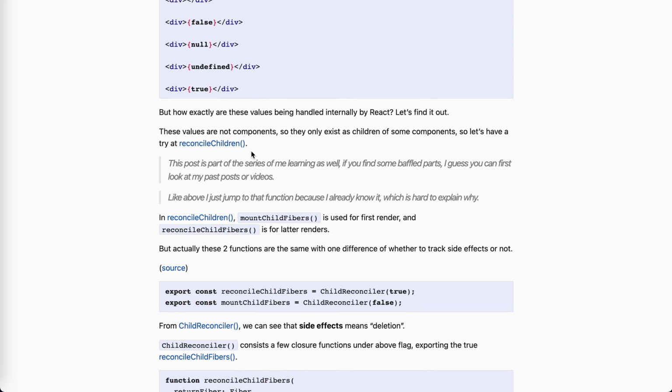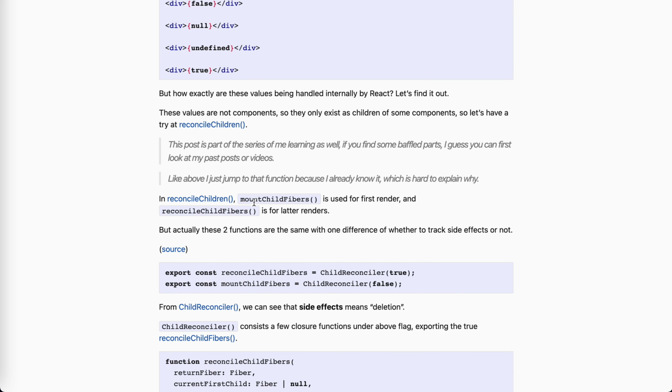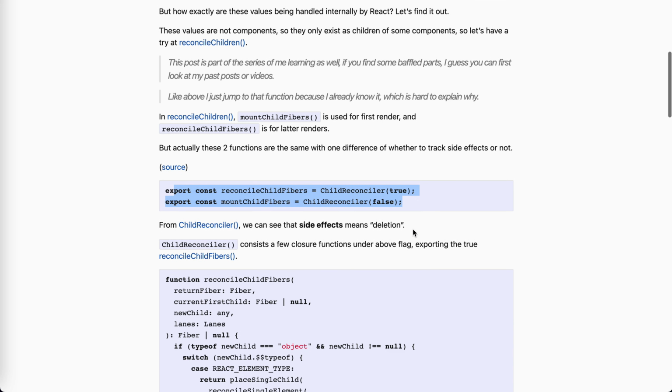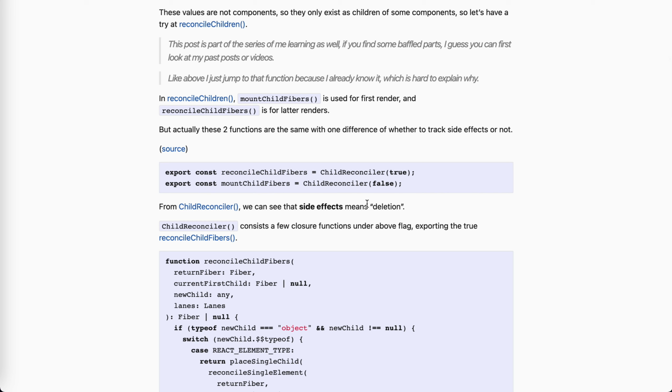So reconcile children, as the name says, just reconciles the children, and in it there are two functions, as in most cases in React. One is for mount, the first render, and the other is for update, which is reconcile child fibers here. But internally, they do the same thing, because you can see that reconcile child fibers is the same: it calls the child reconciler with a different flag passed in.